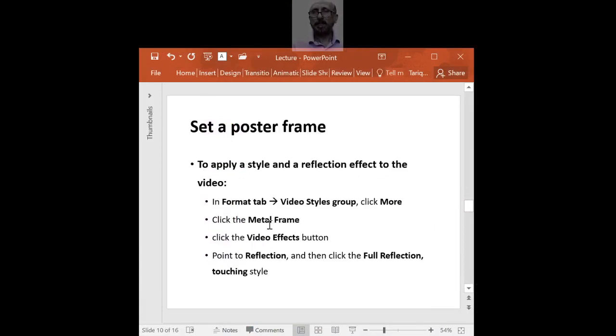We have to add the effect. Okay, we have to add the effect for the metal frame. This is what we need to do, and we have to set the reflection as well. So we'll go for the format tab. I'll click on the more in the video styles group. So let's see.